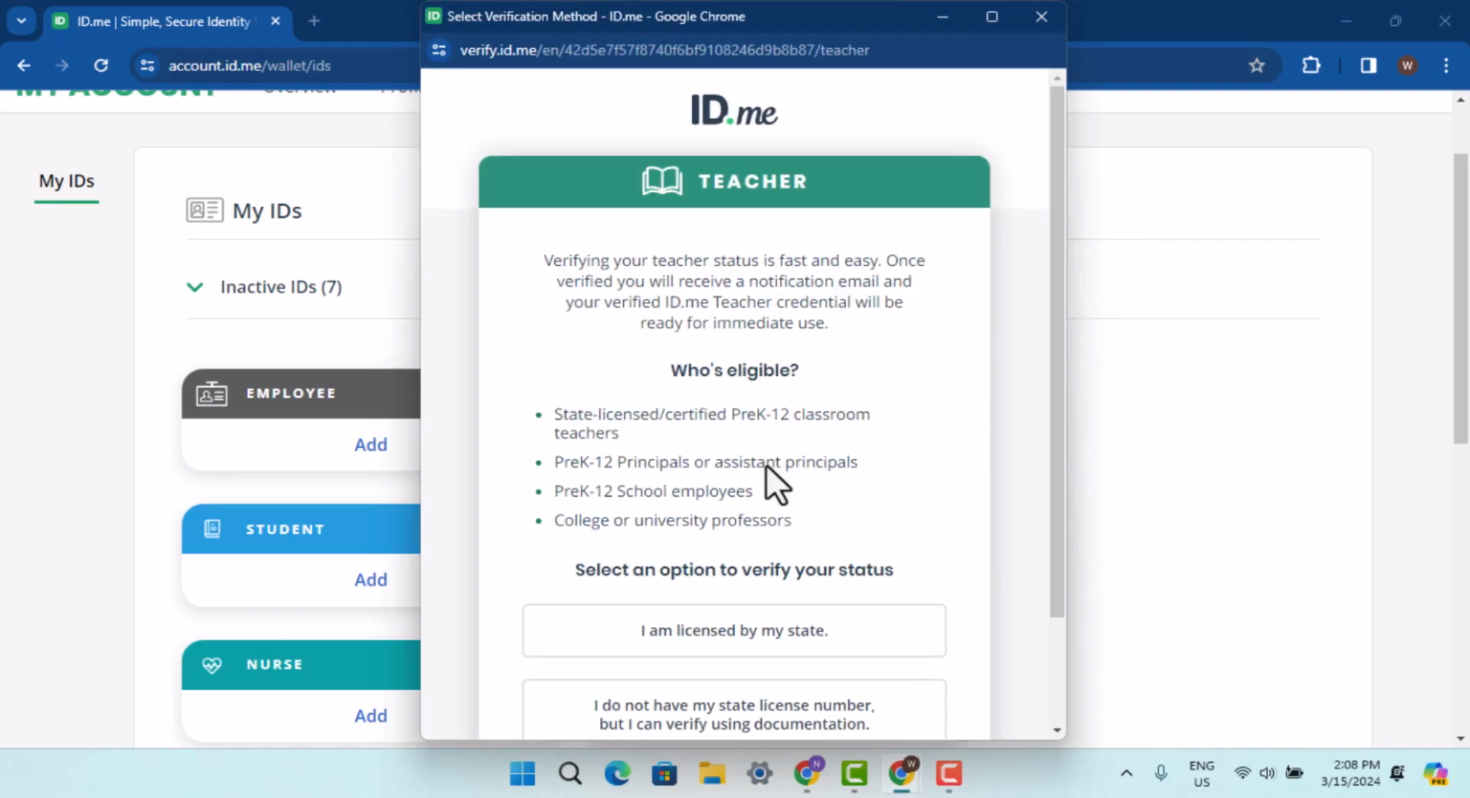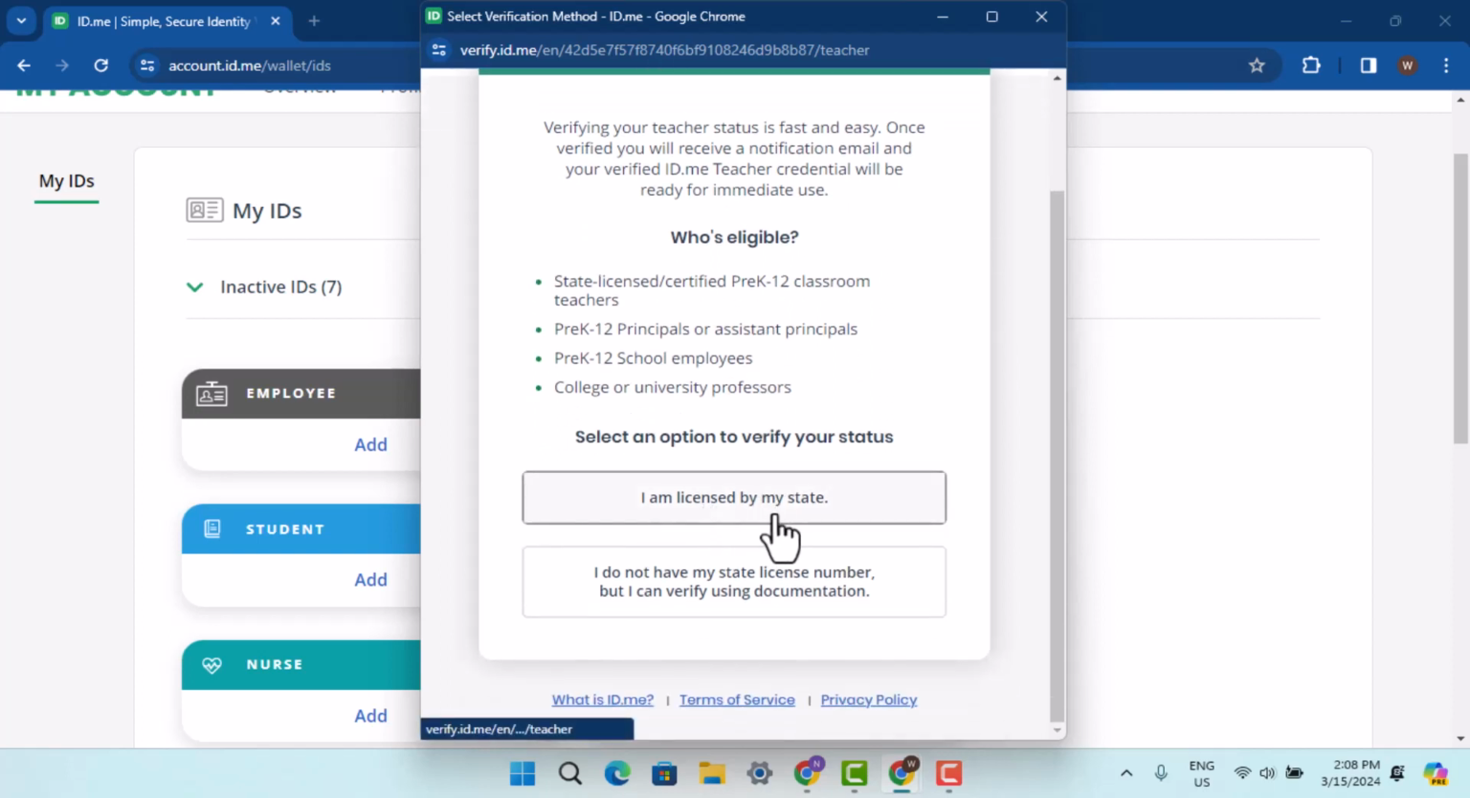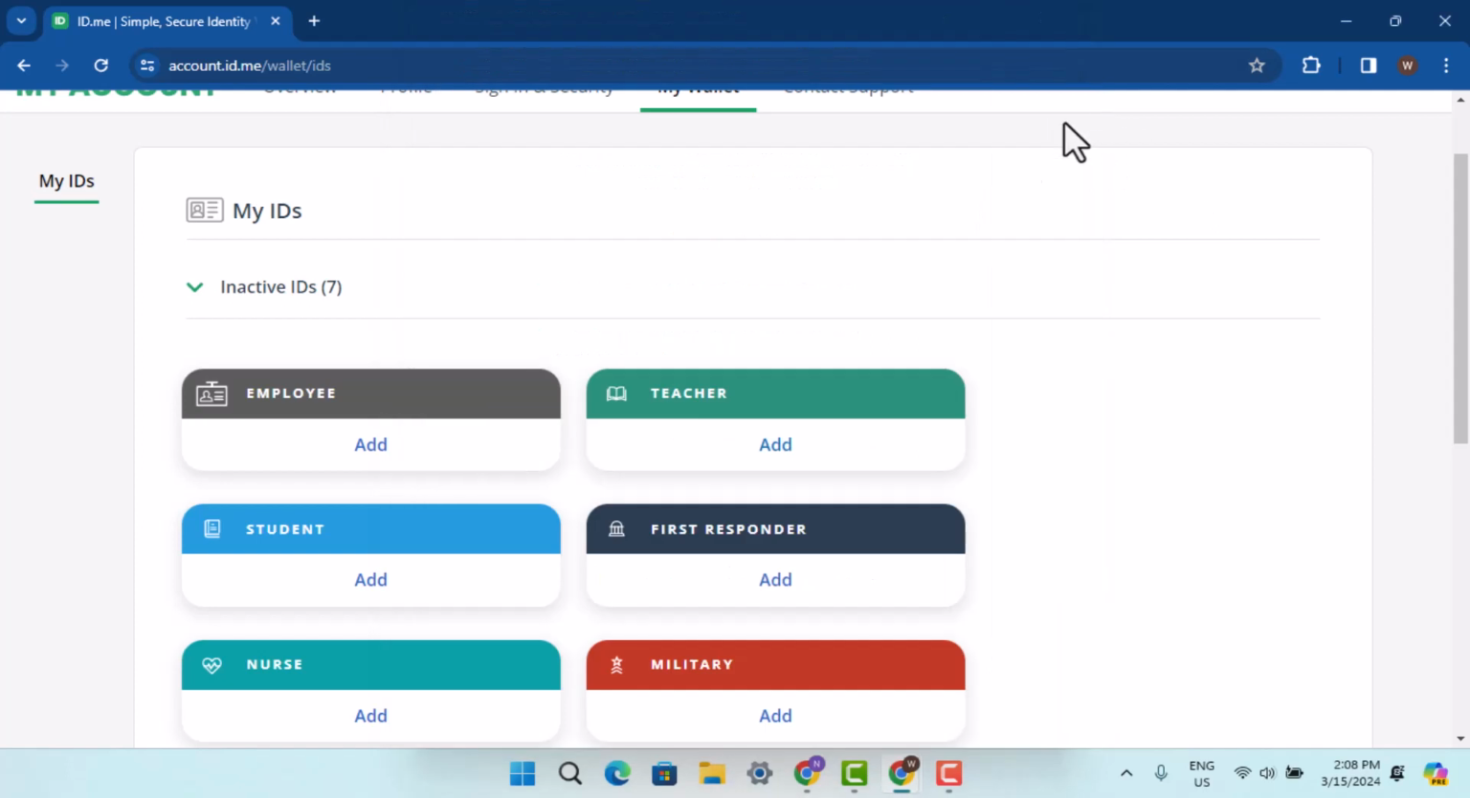You will be provided with instructions on what you should be providing when you have to verify your ID. So here you can see you have to provide your state license and all of these. If you're prepared with all of these documents, then go ahead and select I am licensed by my state and accordingly submit the document by taking a picture or uploading it in a PDF format. So that's how you can verify your ID on id.me.